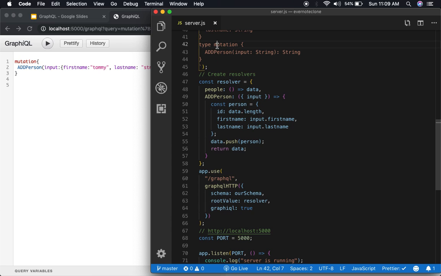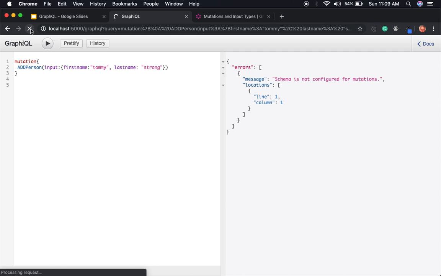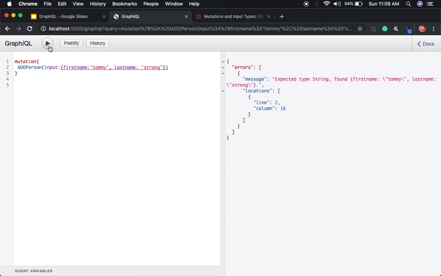Oh, do I have to make it a capital M? Let's retry that. Type string. Okay. So it works. It's just now that I did my data, it's looking not right. Let's see. Expected type string. Looks like a string to me.